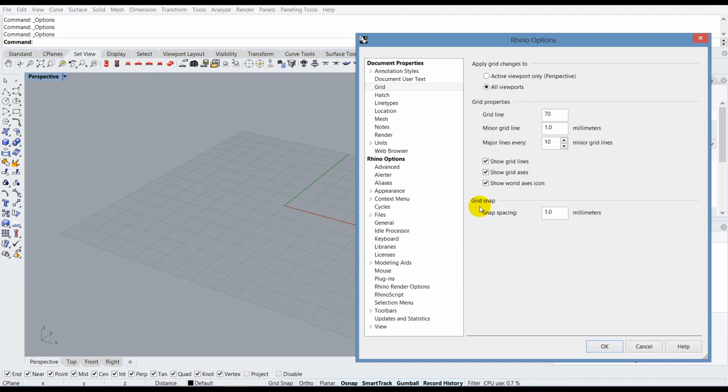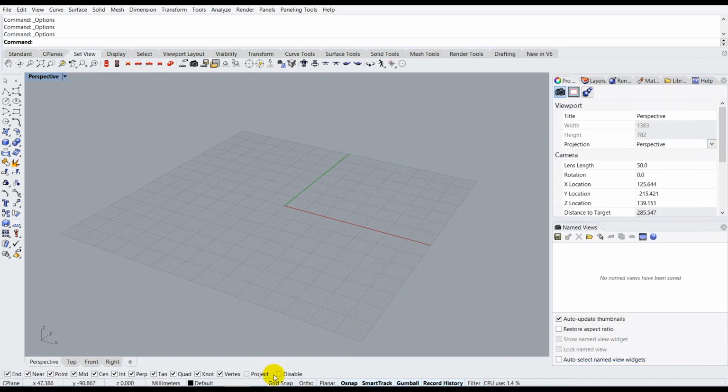In the next option we have grid snap, and it says snap spacing 1.0 millimeters. This is basically something to do with the grid snap option. So let's take a look at it. Just click OK and you can see the grid snap option on the bottom. You have grid snap, ortho, planar. So you can just click on grid snap.